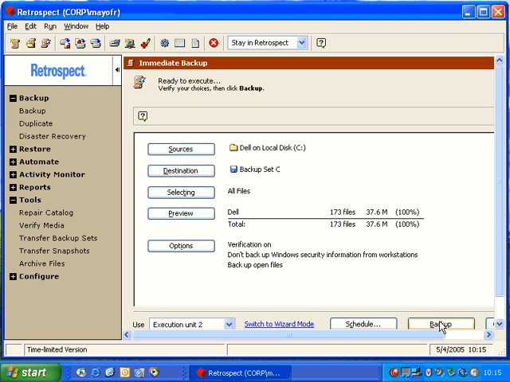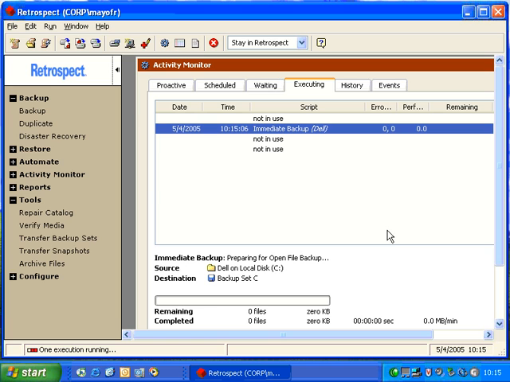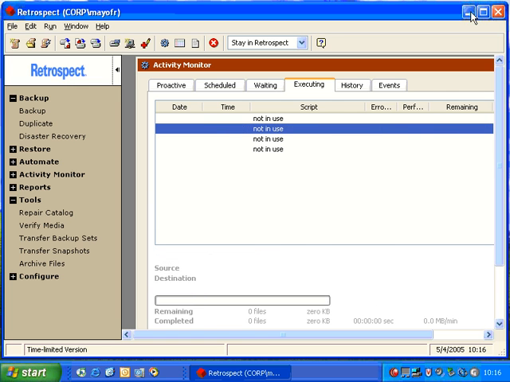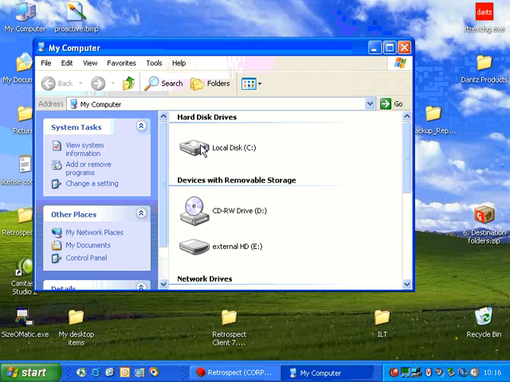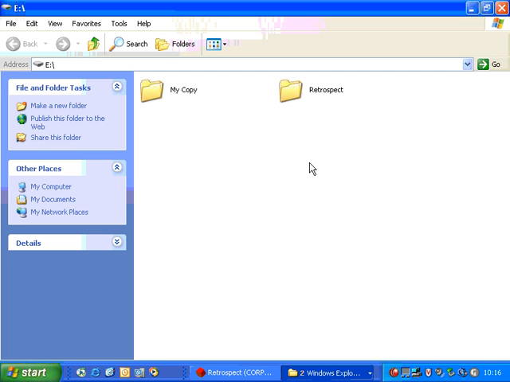Okay, we're going to go ahead and select Backup, and then Retrospect will begin to copy the files, and we can see that it's preparing for the Open File Backup. After Retrospect copies the data, it will then compare the data to make sure it was copied correctly. After the backup completes, we can go ahead and we can look at our backup media, and we can see what files are actually on there.